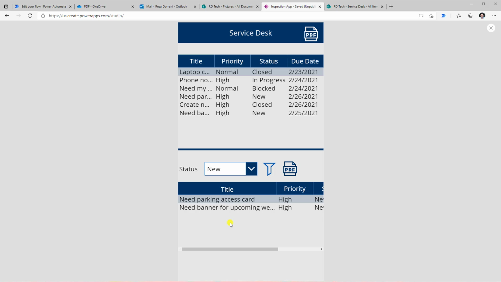So that's how you can pass tabular data dynamically from Power Apps to Flow and leverage that same OneDrive for Business connector actions to create your PDF file on the fly.